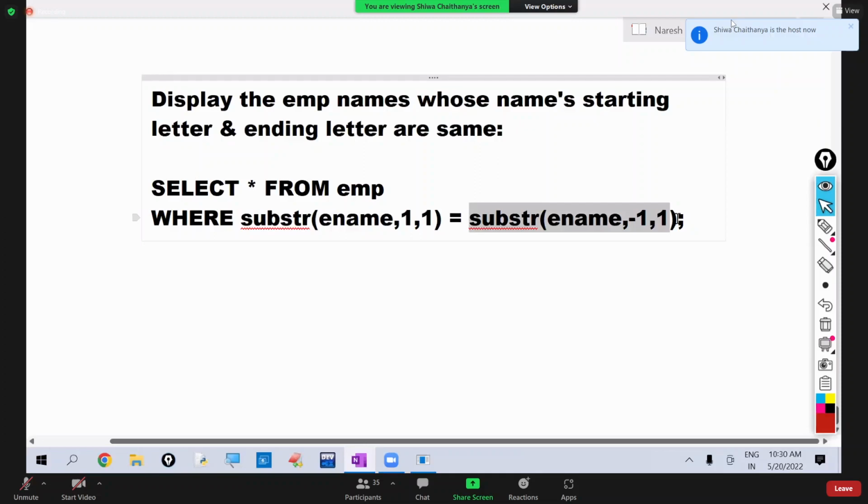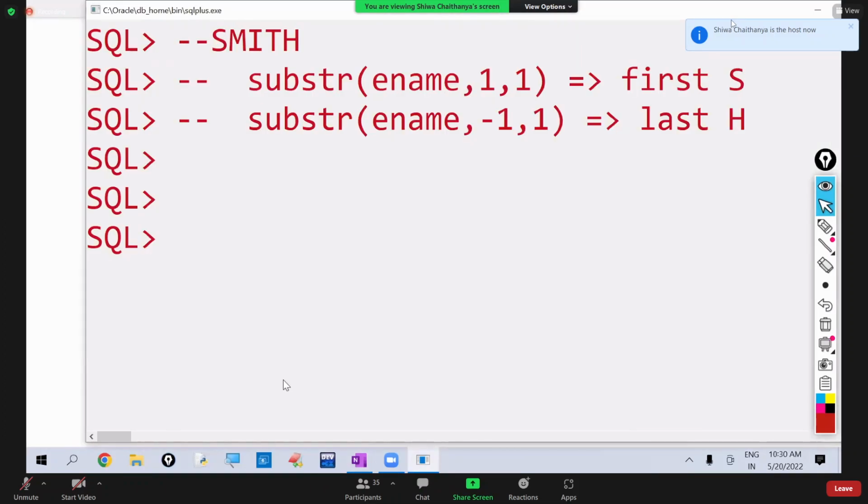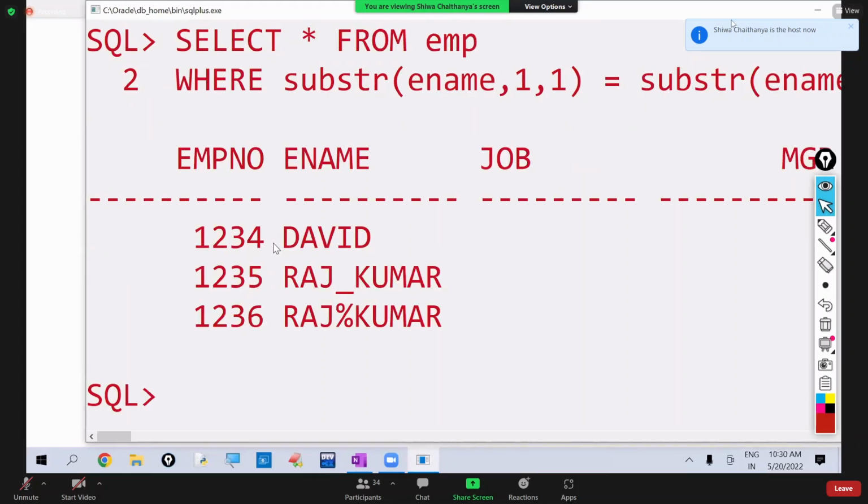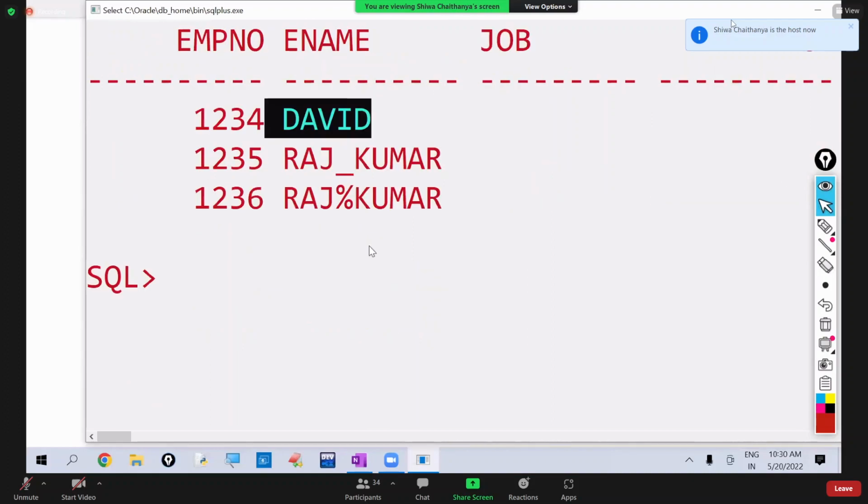Observe now, I'm copying this. See, not copied. See, observe what it is displaying. David it is displaying. Okay, where is Srinivas? Okay, actually there one space may be inserted.